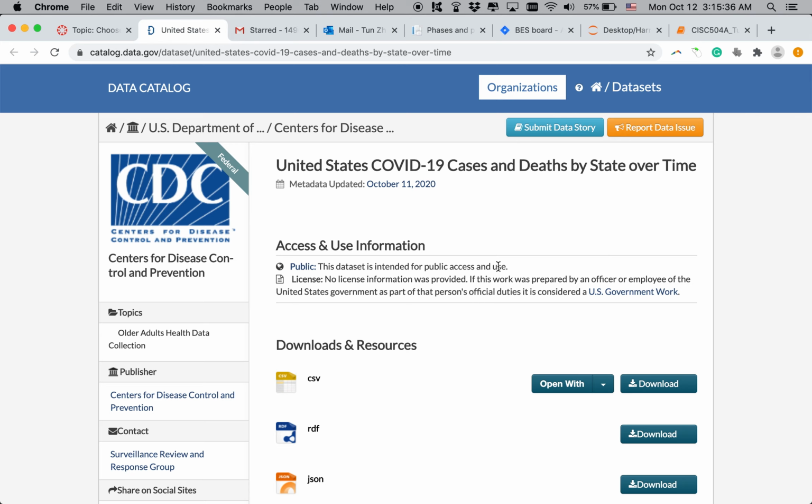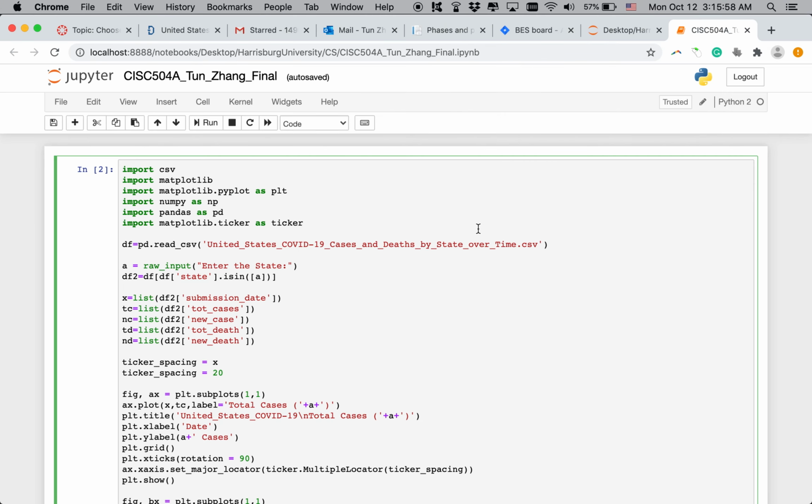This dataset basically contains, each day, the new confirmed cases and the cumulative cases of COVID-19 for each state, and the new deaths and the cumulative total deaths of each state. Okay, this is the code I have, and the target is also to generate the visualized data, the graphs.